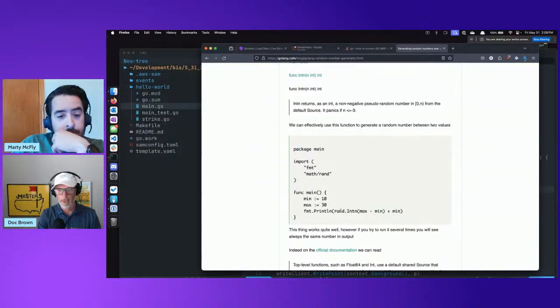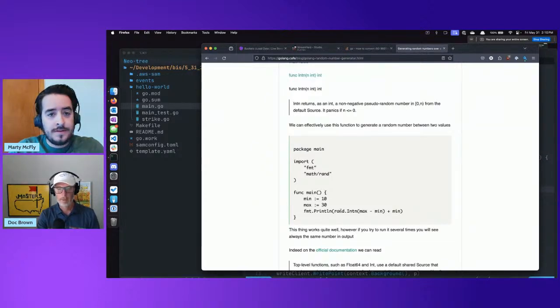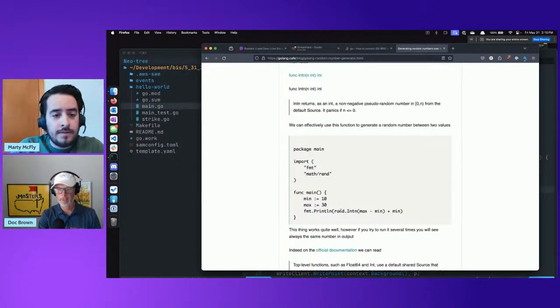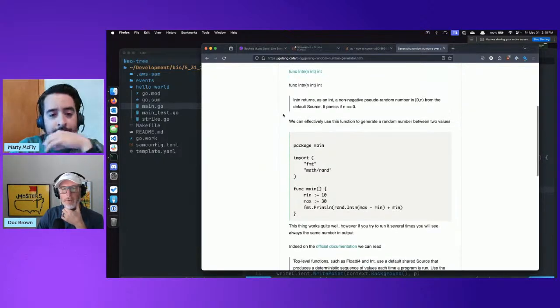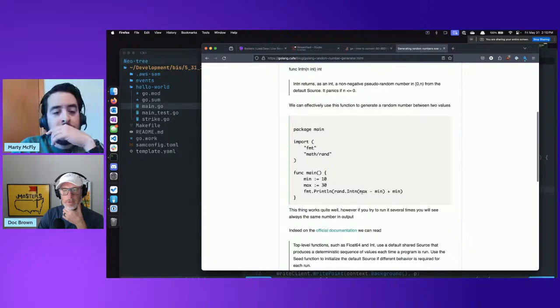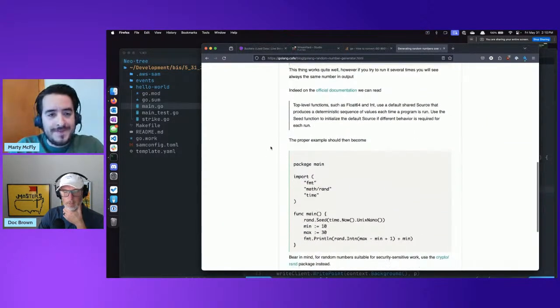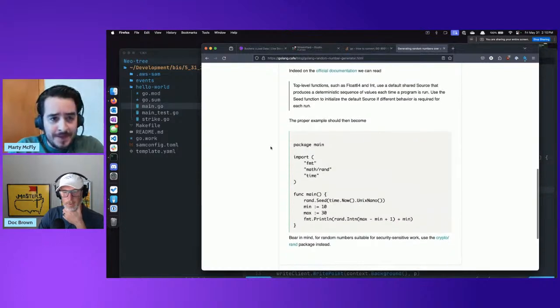And so if we do a max min plus, this will work. Max min, that's 20 to 30 or 10 to 20. Is that what that's doing? What is that doing? An int, non-negative pseudo random number from the default source, panics if n is less than 1. So this would be 20 plus 10.